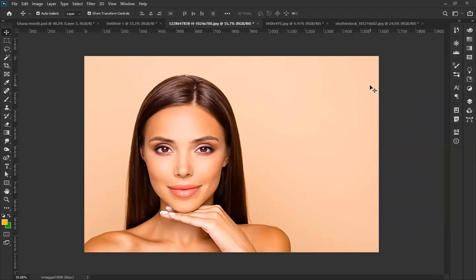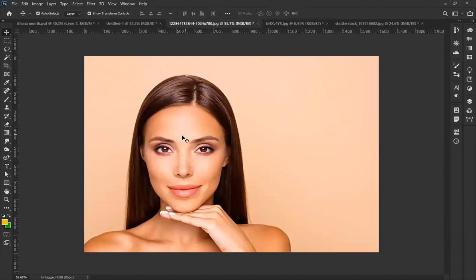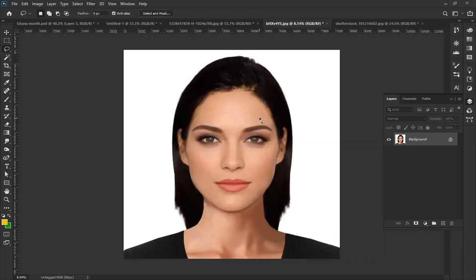Okay. So let's move into it. I have this image here, and I have this also here. I want to use this lady's face to replace hers. So what I will do is, with this image selected, I'll go for the lasso tool. Then I will draw my selection.